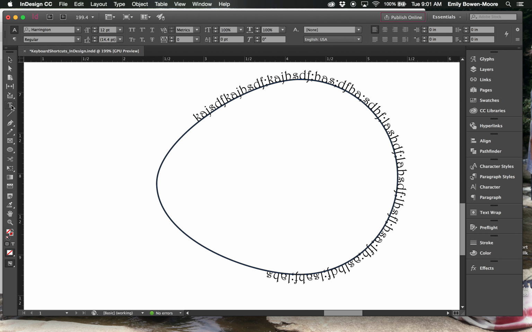Okay, so your type tool has two options. It has a regular type tool and a type on a path tool. So sometimes, depending on what you are doing with your work, you have several options here.